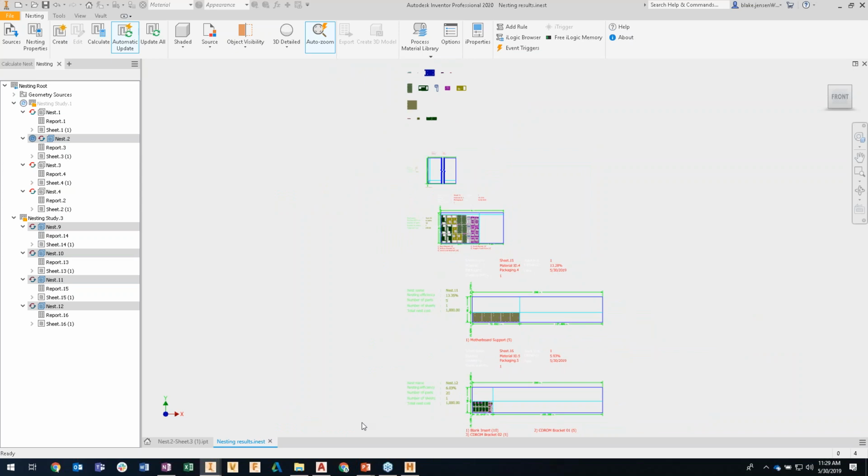So just in conclusion, with Inventor Nesting, this is a highly flexible, highly user-friendly, integrated nesting workflow that allows you to take your Inventor geometry, nest it in a sheet of material stock, and then quickly generate cutting tool paths that will facilitate the manufacture of your parts.